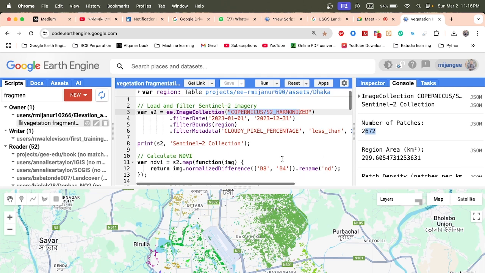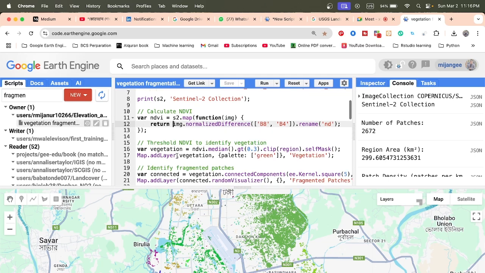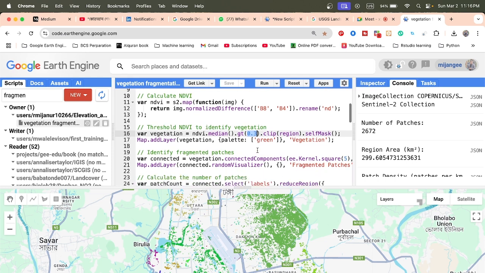So how can I create this? First of all, this is the Sentinel-2 image collection. We make the NDVI, and after that we apply a threshold value. Suppose I take NDVI greater than 0.3, then identify the fragmented patches. We found 2672 fragmented patches, mainly isolated groups, in my forest area. Different reasons increase this number, such as urbanization, deforestation, agriculture or urban expansion. We found this number is very high.